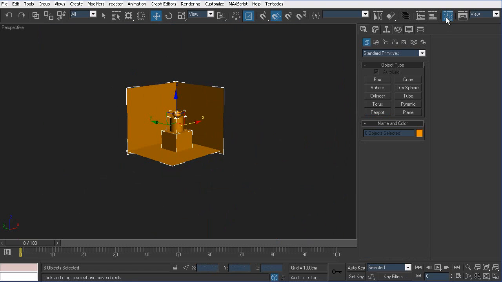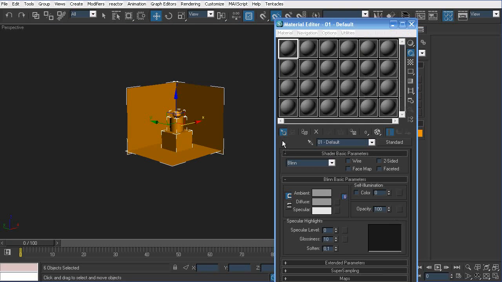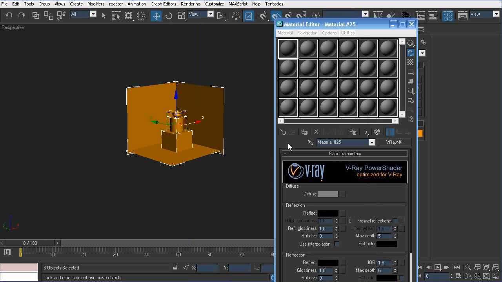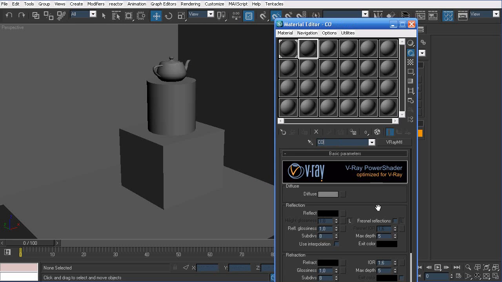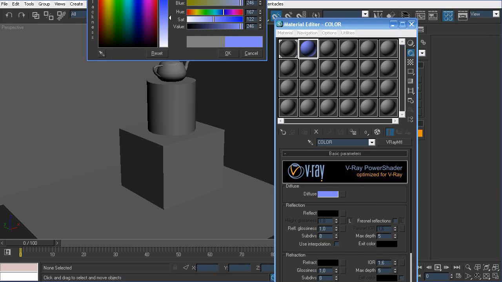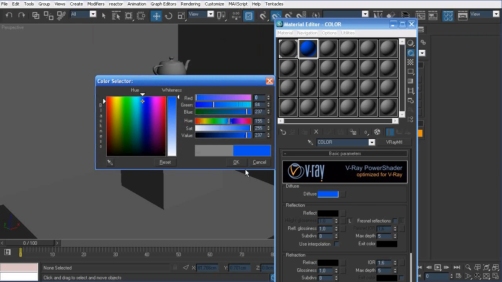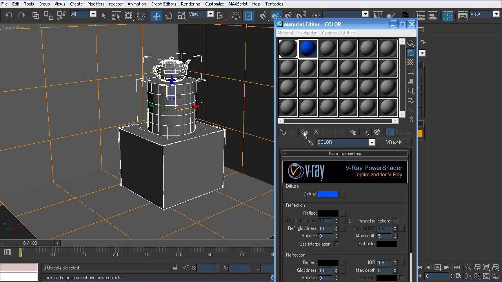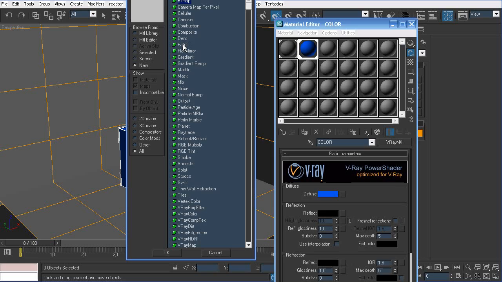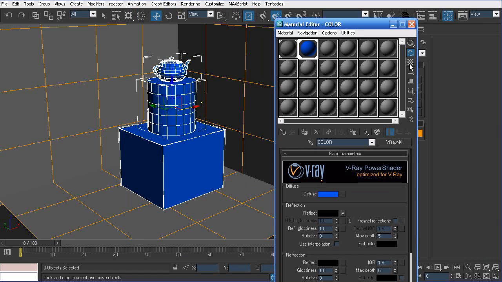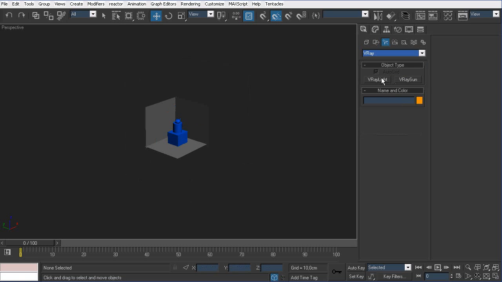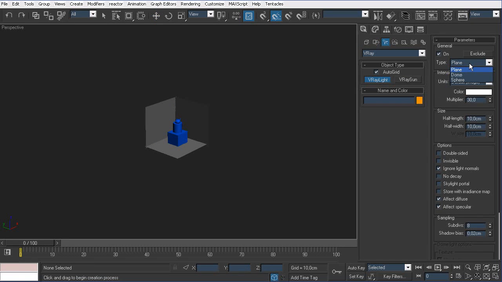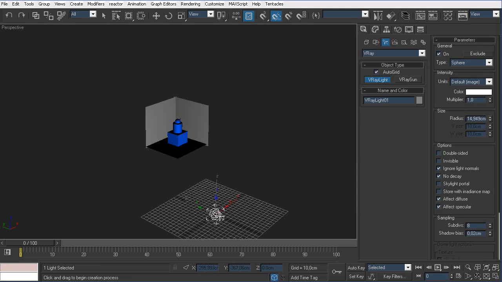Alright, so go to your material editor and put a V-Ray mat on it. Secondly, copy that material and change the color, just to distinguish between the objects. We're just setting up the scene real quick. If you want, you can add a reflection, falloff, lower the glossiness. Alright, so we are set. If you want, you can throw a lamp there, a light. It doesn't really matter.